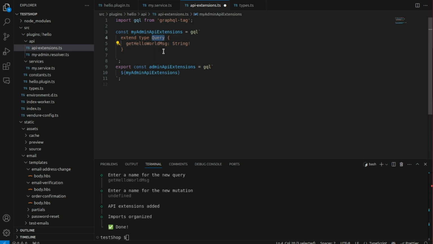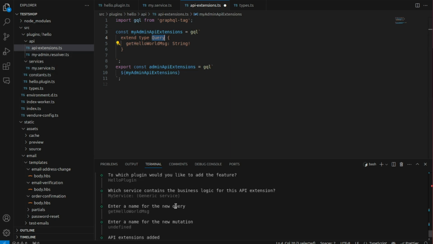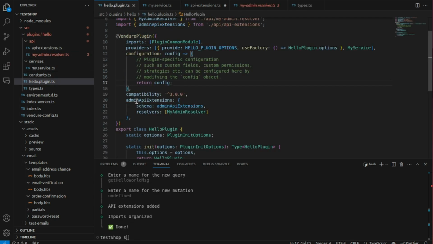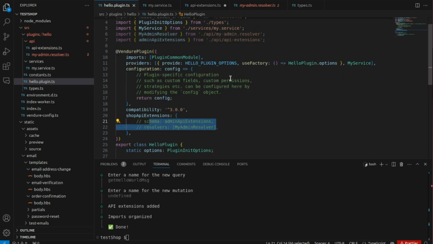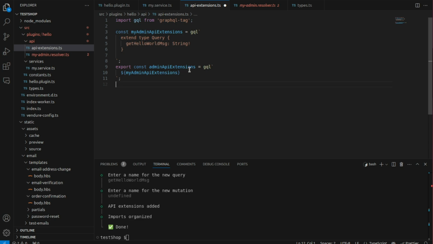It's going to extend type query. Are we extending the admin API or the shop API? Why did it not ask me? Yeah, it's assuming we're extending the admin API. So let's change this. This is a good practice, I suppose. We're going to extend the shop API. I'm going to rename this in just a second here. I always like to call it the endpoint extensions. So shop API extensions, and then admin API extensions.